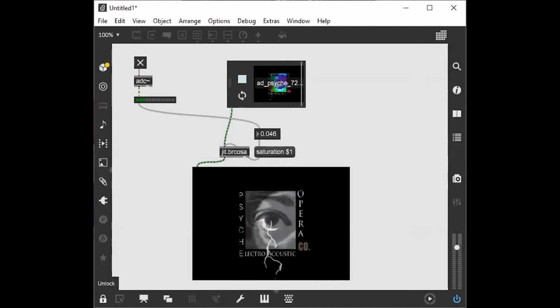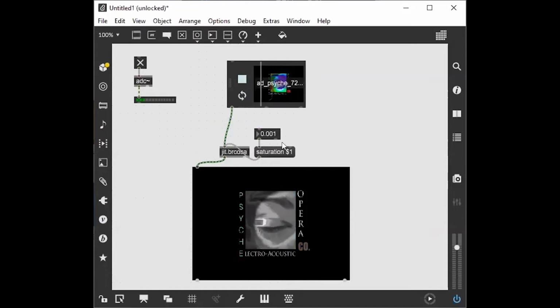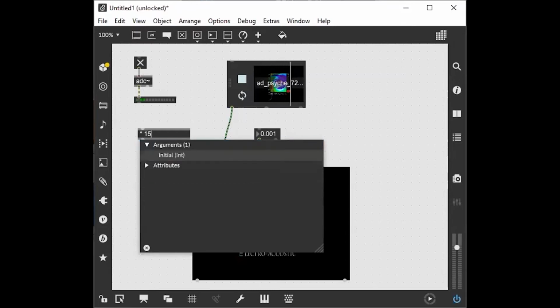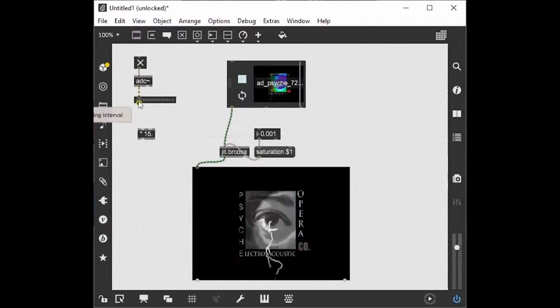All right, so I'm going to unlock my patch, disconnect my meter tilde from my float number box. And I'm going to bring a blank object and bring in a multiplier. And I'm going to multiply my meter tilde signal by 15. Make sure there's a decimal point at the end, because if you're going to feed into a floating point number box, you need to make sure the argument of your multiplier is a floating point number. All right, here we go.